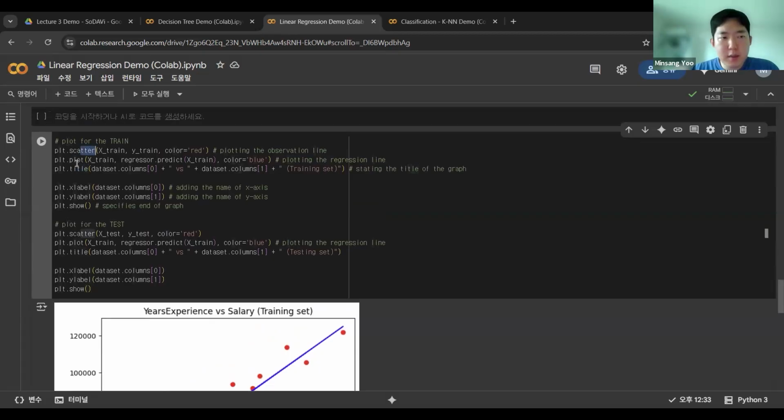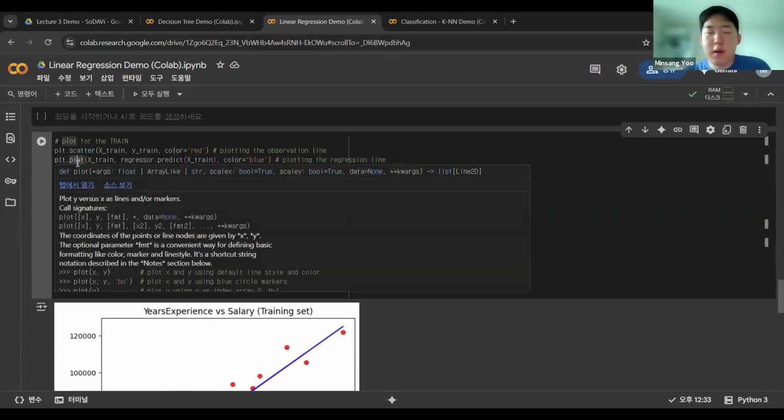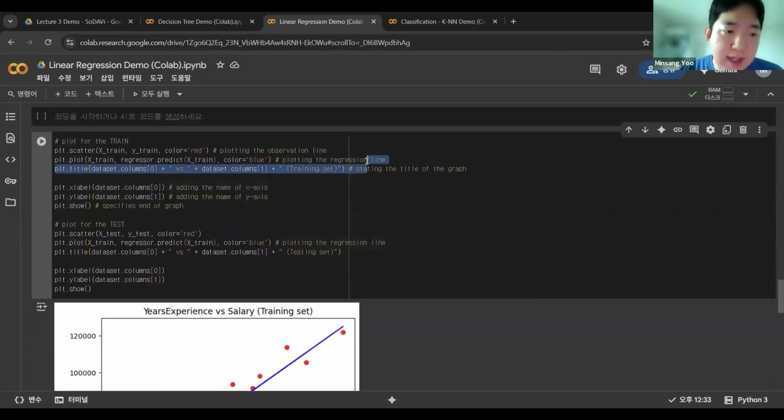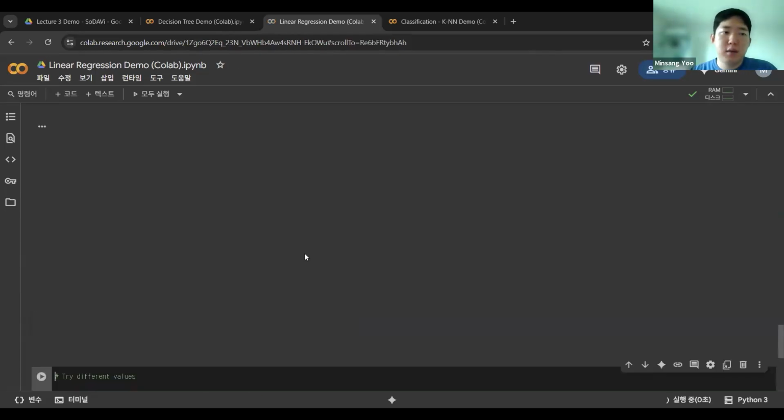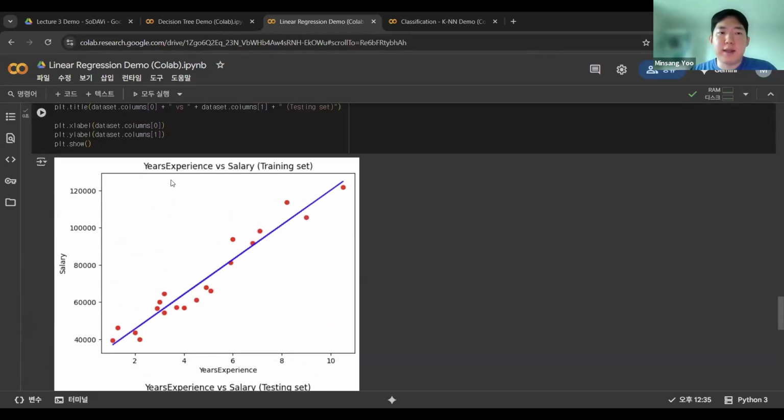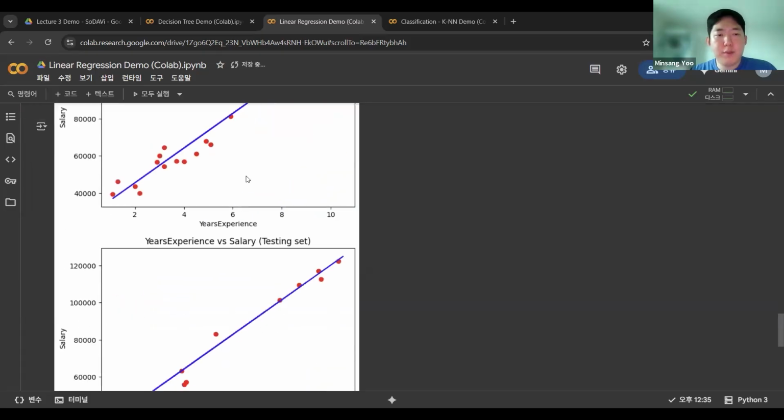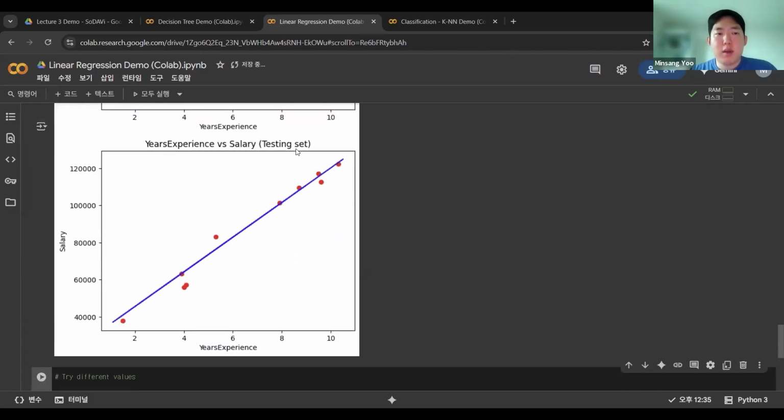So all these steps are not much of a difference from just plotting scatter plots. And then the result shows like this. Training set, we get the middle line that goes through the points as much as possible. And then there. Okay. And the testing set, we see, yeah, pretty much the same.